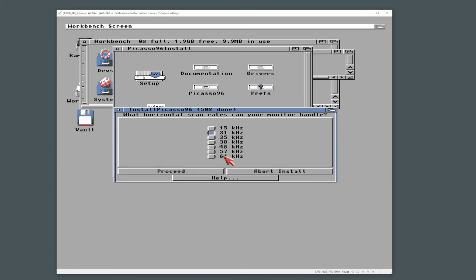So 31 kilohertz is the safest mode to do. Obviously, modern monitors can go up to like 480 hertz now or whatever. I don't know. On my real Amiga 3000, I've actually got it bumped up to, I think, 48 or 38, I believe, to help get rid of jail bars. But we're just going to leave it at the default of 31.